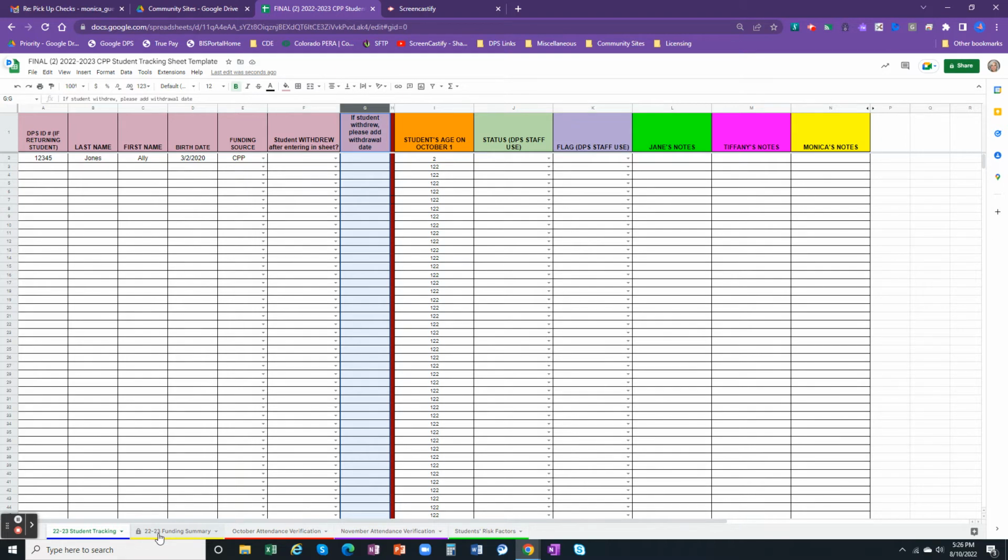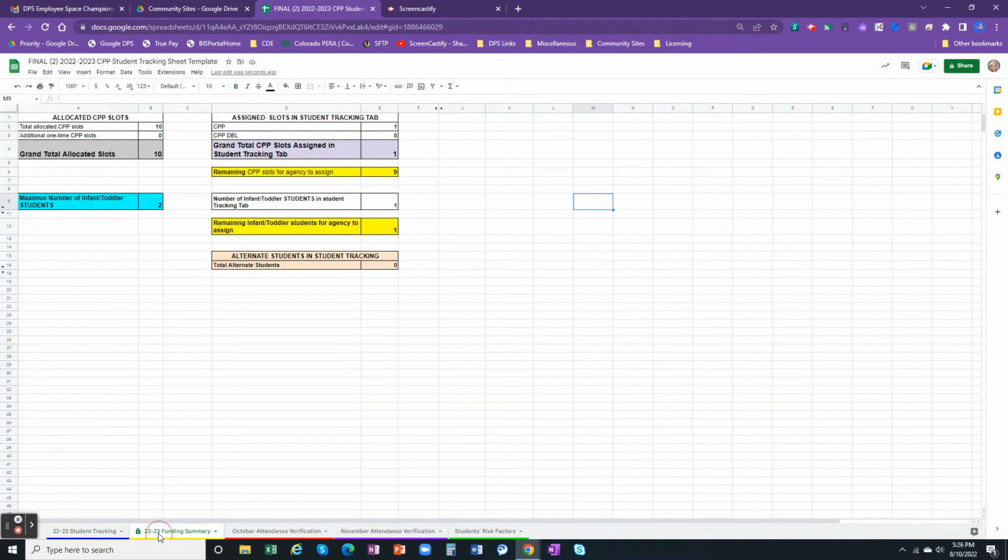Right here, underlined in yellow, the funding summary tab. This is going to give you your allocation for slots, your infant and toddler students, and the balance left, how many slots you have left to assign. For this example, we have 10 allocated CPP slots, a total of 10. The second row here is for agencies who may have additional slots. This is where you'll have the number, but this is your grand total.